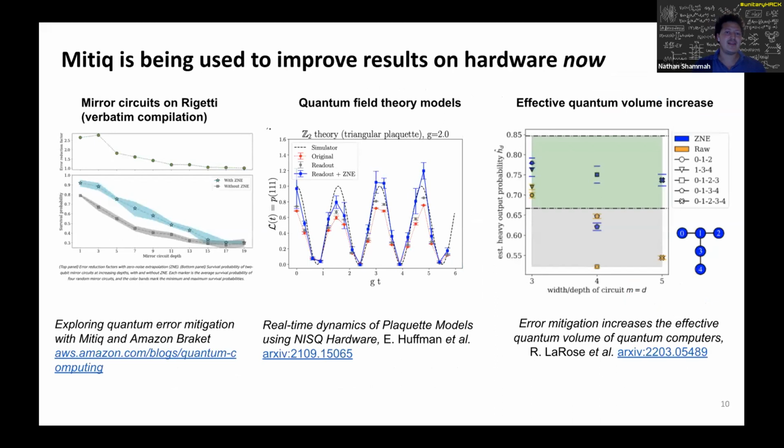So I guess I'm basically over time. I just wanted to say that Mythic is being used by the community, and we seek feedback and also research collaboration with other folks. Besides the research we perform at Unitary Fund, we have tested Mythic on Rigetti devices through AWS using what is called verbatim compilation.